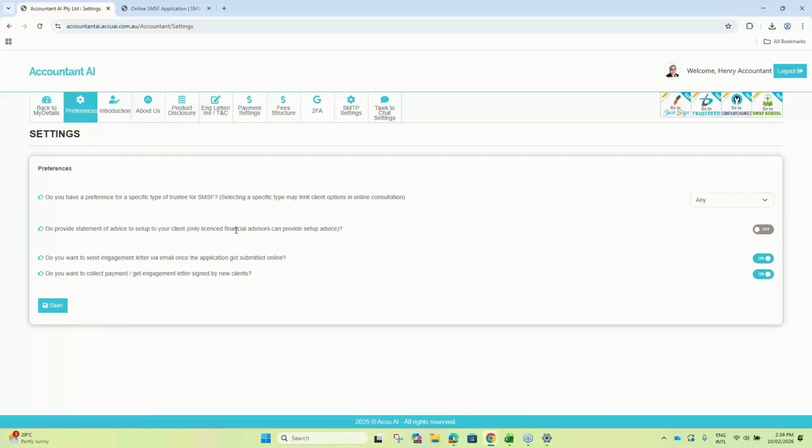Now, when I go into settings, on the form which I showed you outside, you can have any type of relationship you want, and any type of clients you want. A lot of accountants will have only company trustees, so it'll force the browser to only choose company trustees, or you can have any. We have left it at any.